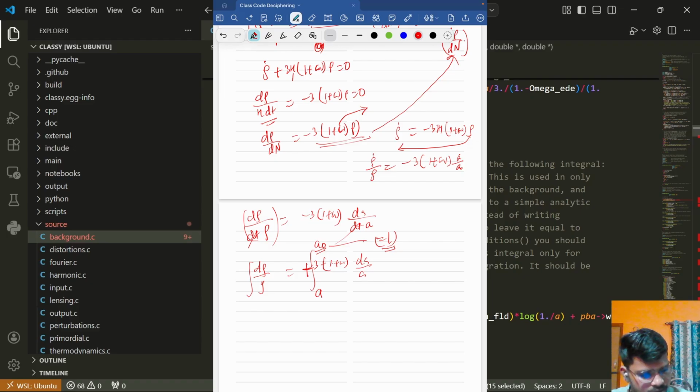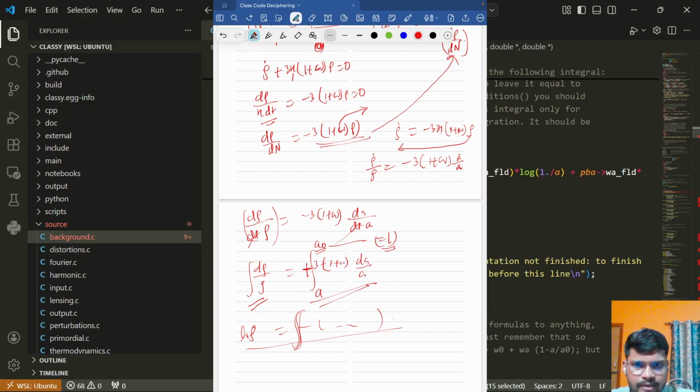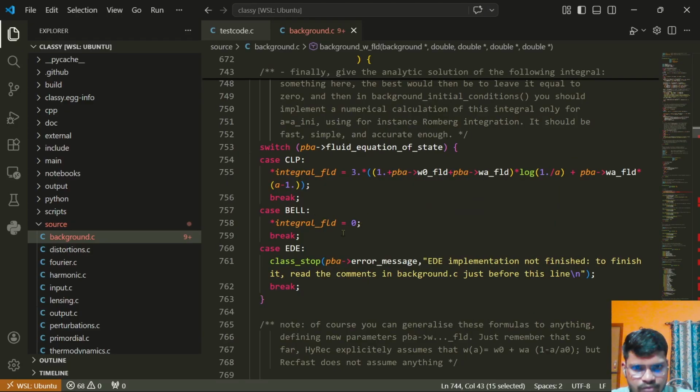If you integrate it, then what will you find? You will find log of rho is equal to something like this. So you just have to find out the integral of this term. Now in the CLASS case, finding the integral is very easy, but in my case the integral is not easy. We have to do it numerically. That's why what we have told is the integral of fluid is equal to 0.